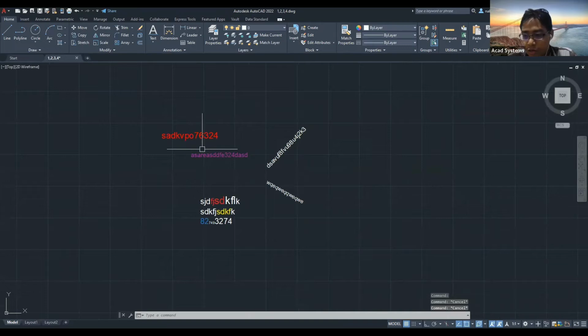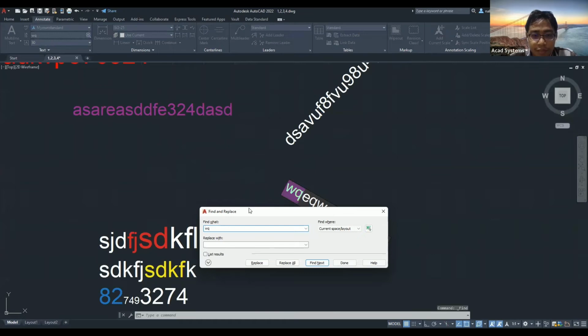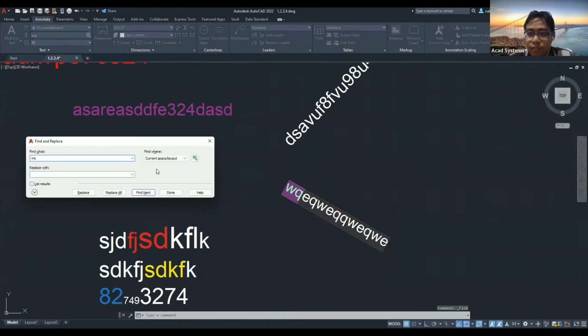Now let's take a look at a little bit of advanced things that you can do with the text over here. On this Annotative tab over here, you have these text tools that you can select. You might want to see this Find Text over here. For example, there is some text that you want to find. You can just simply select from here. Let's say WQ. When I press enter, it'll start to find my text which has WQ inside.